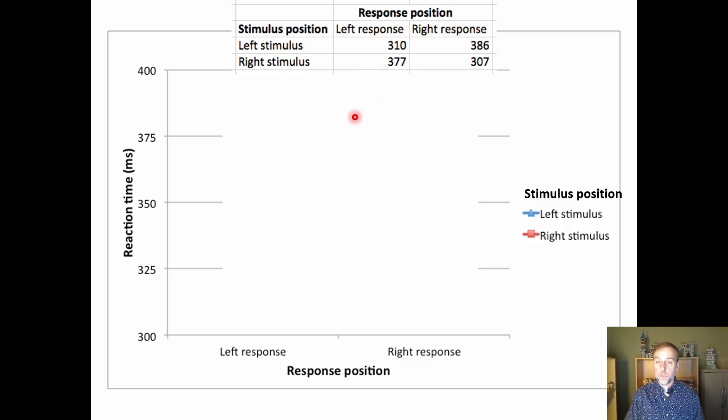So the way we plot compatibility effects is we set up a plot like this. We put response position on the x-axis. On the y-axis, we put the variable that we measure, and this is known as our dependent variable. The way I like to remember this is, what are the results of the experiment? Well, it depends on the participant. We don't know this in advance. So that's our dependent variable. So reaction time on the y-axis.